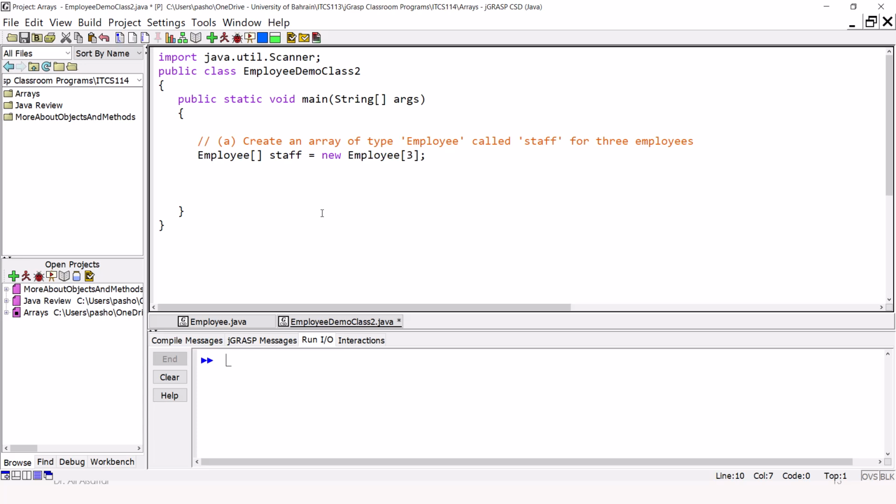Now, the entries inside the array, or the elements or the index variables, are pointing to null. So no objects are created yet. So we have to create 3 objects for the 3 employees. Let us first create the first object and assign it to index variable 0. So we write staff 0 equal a new employee, and remember that we have only the default constructor. So now we don't have any data inside the object except the default values.